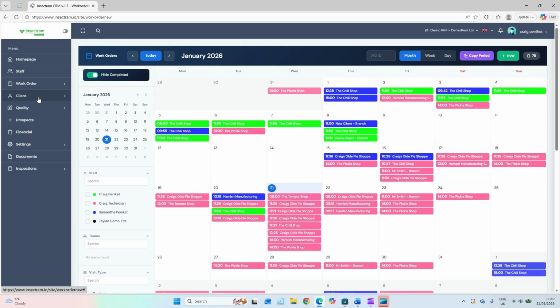This opens a calendar that shows all calls that have been assigned to field staff. All field staff are colour coded. Any calls in grey have been completed. Any calls in colour are still outstanding.